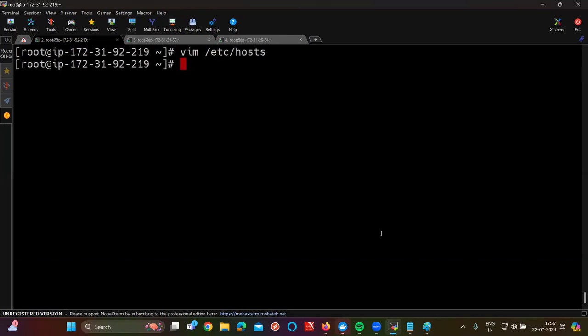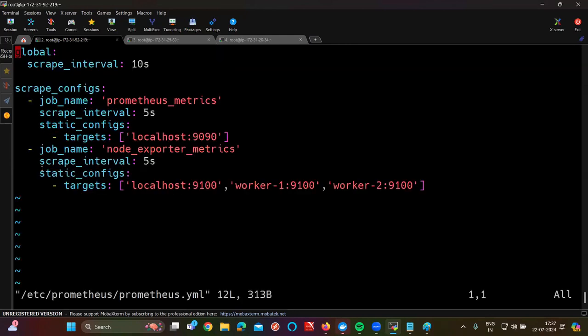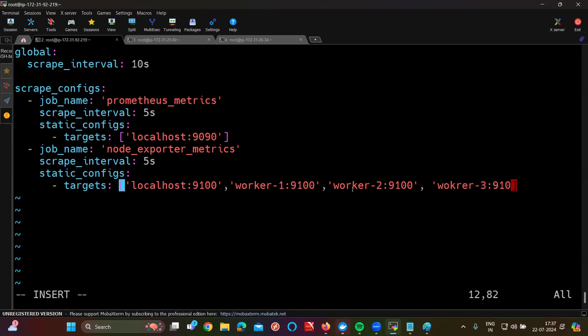If you want to extend it, in VM /etc Prometheus, in prometheus.yml, if you go and see in the target section, how many nodes have I added? 3. One is localhost, second one is worker 1, third one is worker 2. Sir, in practice, if you want to monitor worker node 3 also, you need to go and give it like this, comma, worker number 3. And what is the port number? 9100. 9100 is the port number of node exporter.